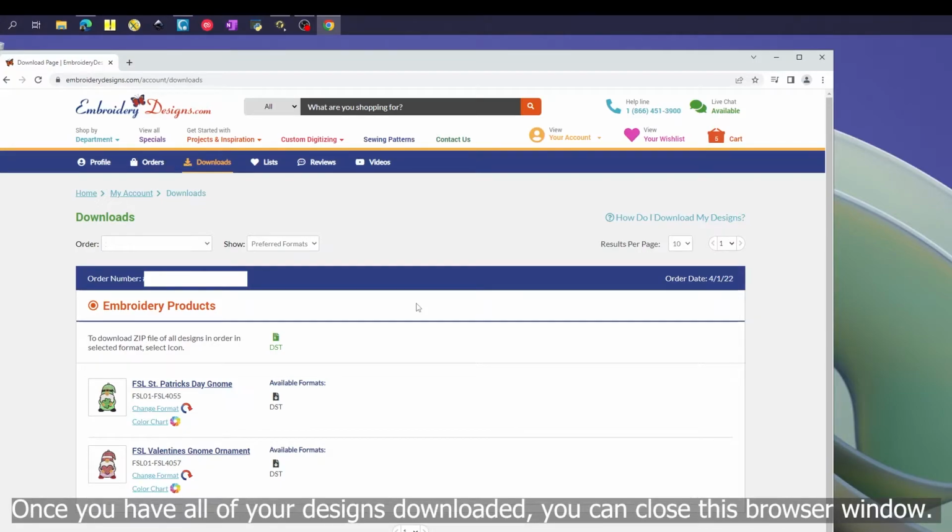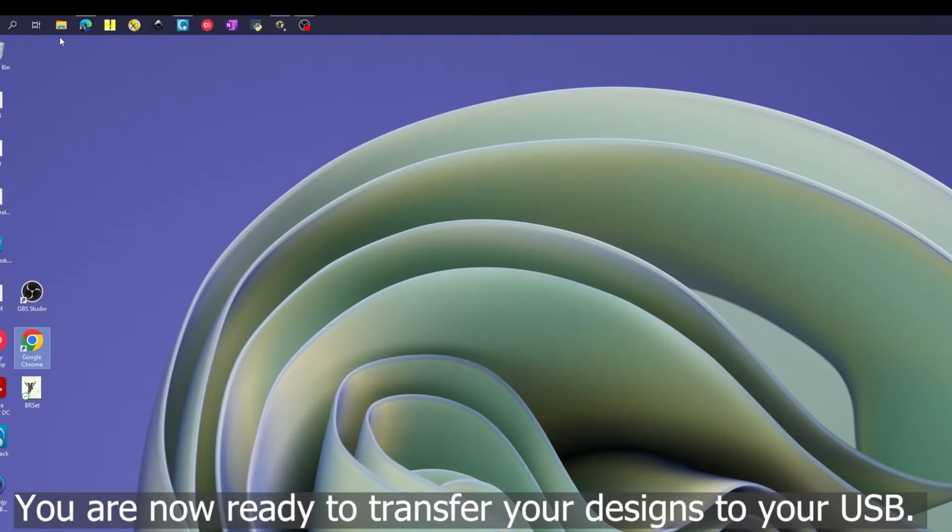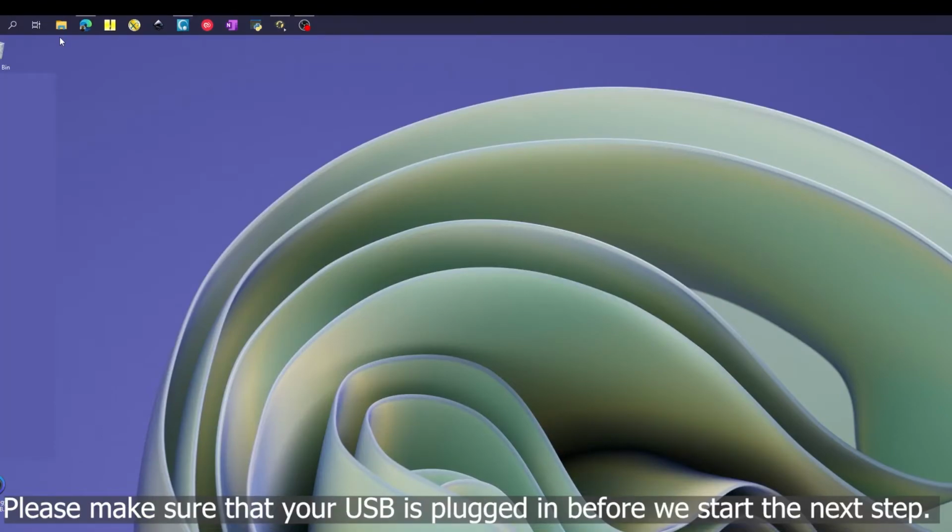Once you have all your designs downloaded, you can close this browser window. Use the red X in the top right-hand corner to close the browser window. You are now ready to transfer your designs to your USB. Please make sure that your USB is plugged in before we start the next step.